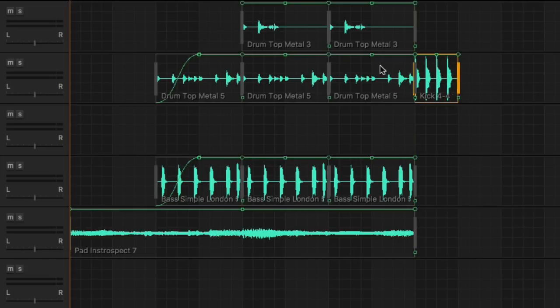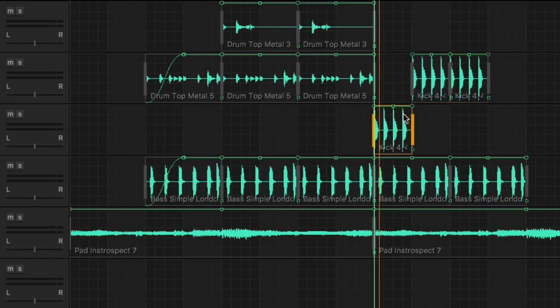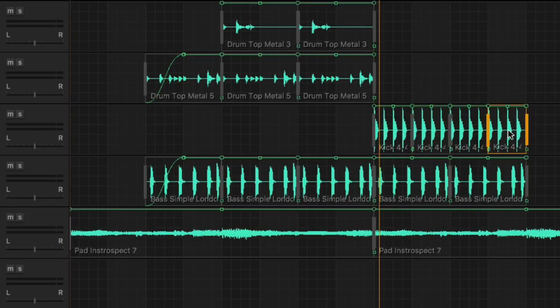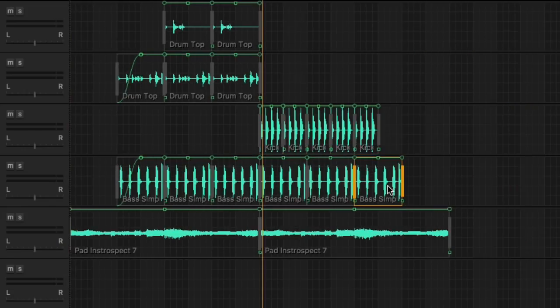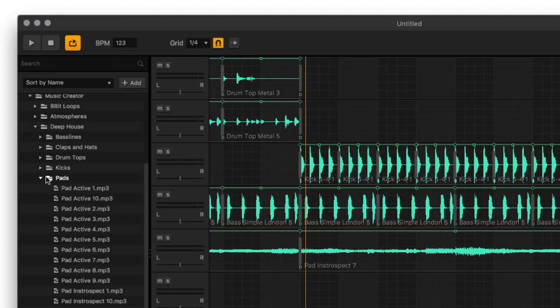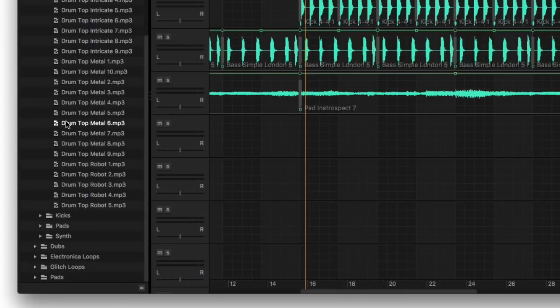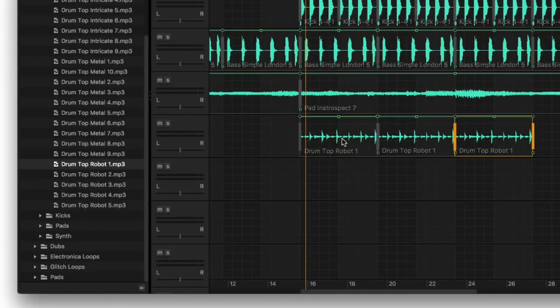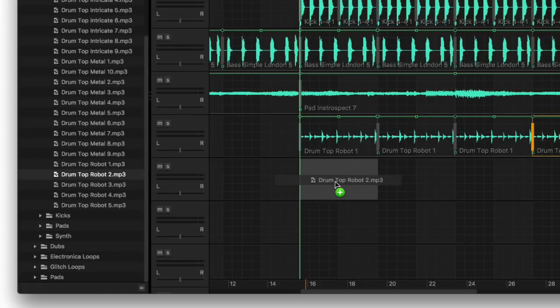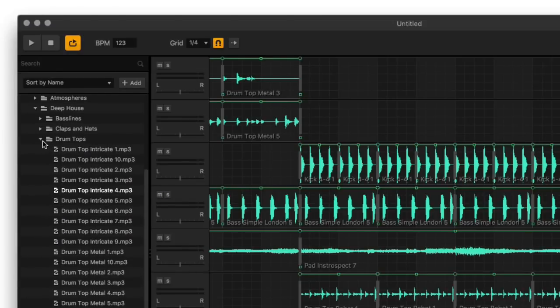All right, so now what we're gonna do is at this point, we're actually gonna bring in the song and let it start coming in with the kick, and we'll add a snare in a second as well. There we go. Let's go ahead and click here, and we'll go back to the drum tops. And then we'll grab a couple of these robot samples. I think these are gonna be kind of cool.